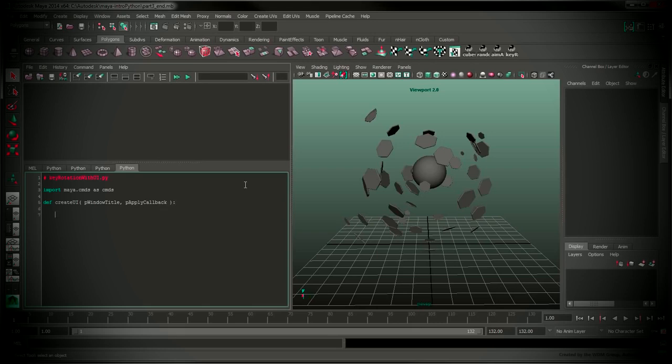Each window can be uniquely identified to make sure only one instance is open at a time. Create the window ID variable and assign it to the following value. Note that this identifier should not contain any spaces. Use the window command to check whether or not a window with the given ID is already open in Maya. If it is, close it with a call to deleteUI.